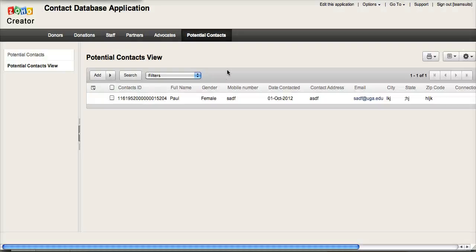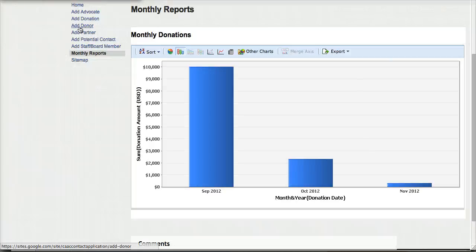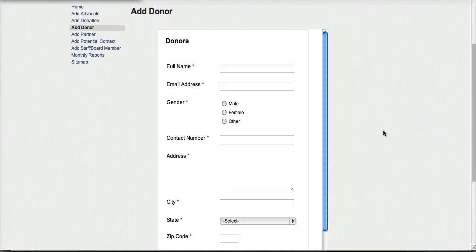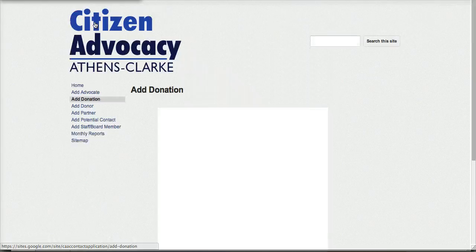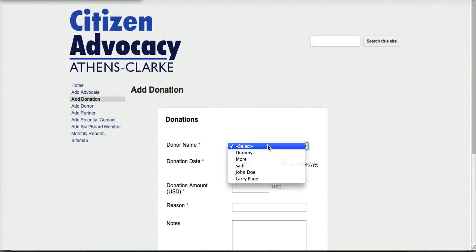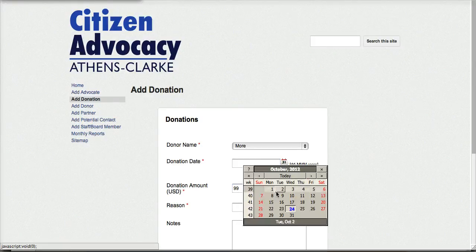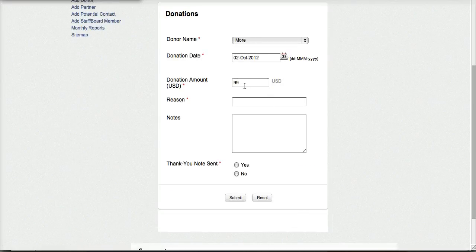So here's the back end of our system. Basically, what you saw on the first page, the user interface, which you'll be interacting with most of the time, is the data input form part of our site. As you can see in donors, you can add their full name, their email address, and all that information. And then when you get to the donation part, you can add the donor who made the donation, put the date of their donation and the amount, and then submit that to the database. So as we can see, we got Larry Page giving $99. Reason is something, and we didn't send a thank you note.